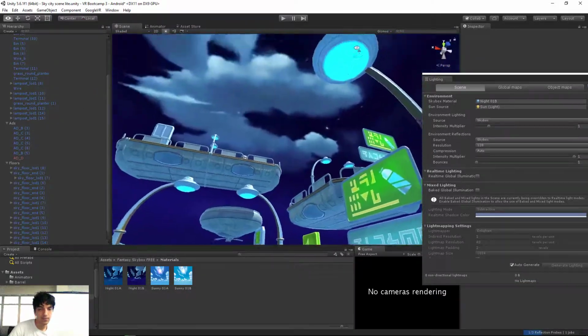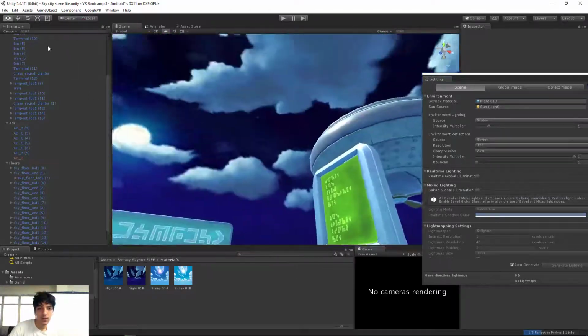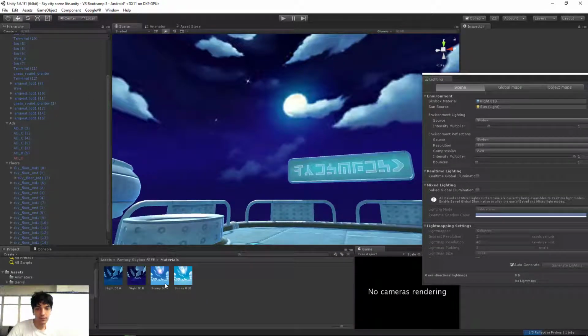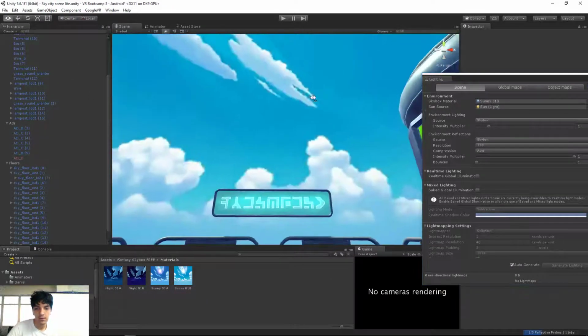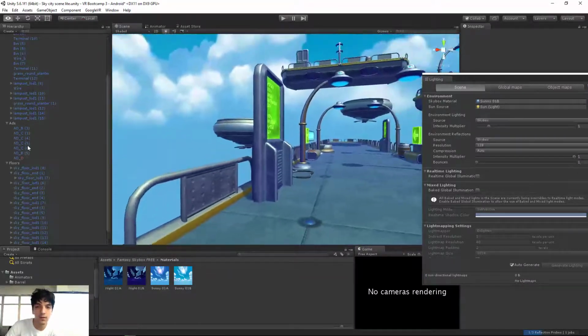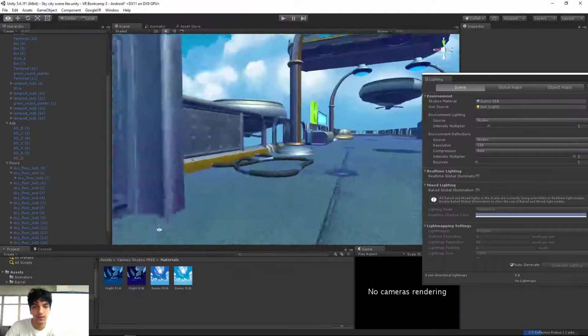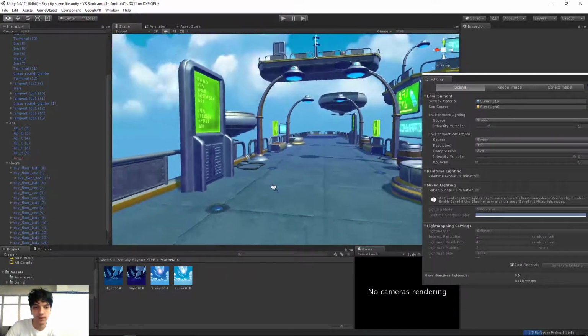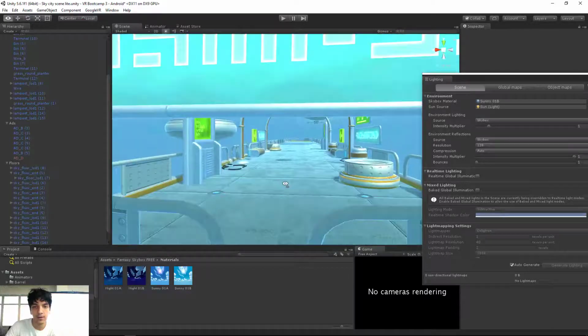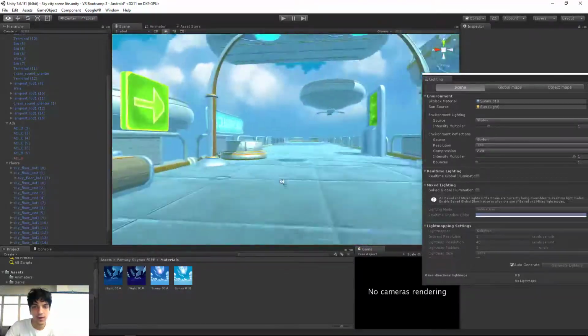Can you move the sun or the light? Yeah. Now, I wouldn't recommend that you move it to a different place than where the actual sun is in the scene, and I'll explain why that is in a moment.